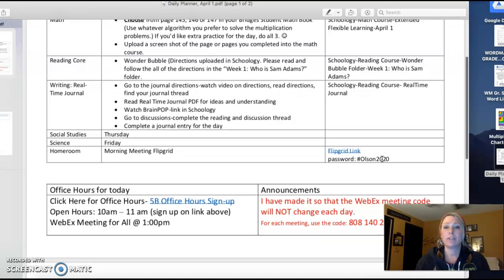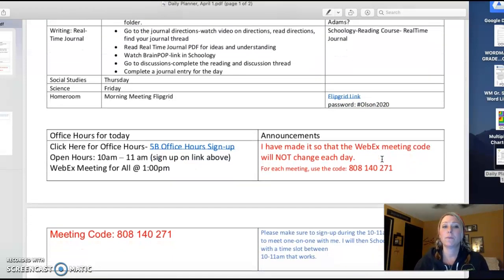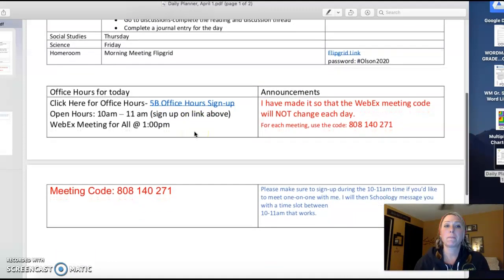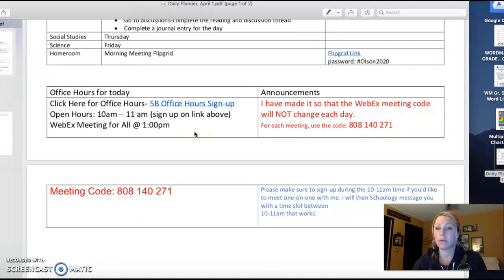And I changed something. So I actually changed it so that the meeting code is always going to remain the same. So what you're going to do is at 1 o'clock, or 10 minutes to 1 o'clock, remember that 12:50 to 1 o'clock is when it's your time to join that meeting so that you're not late for the meeting. But the meeting code from here on out is just going to be 808-140-271.